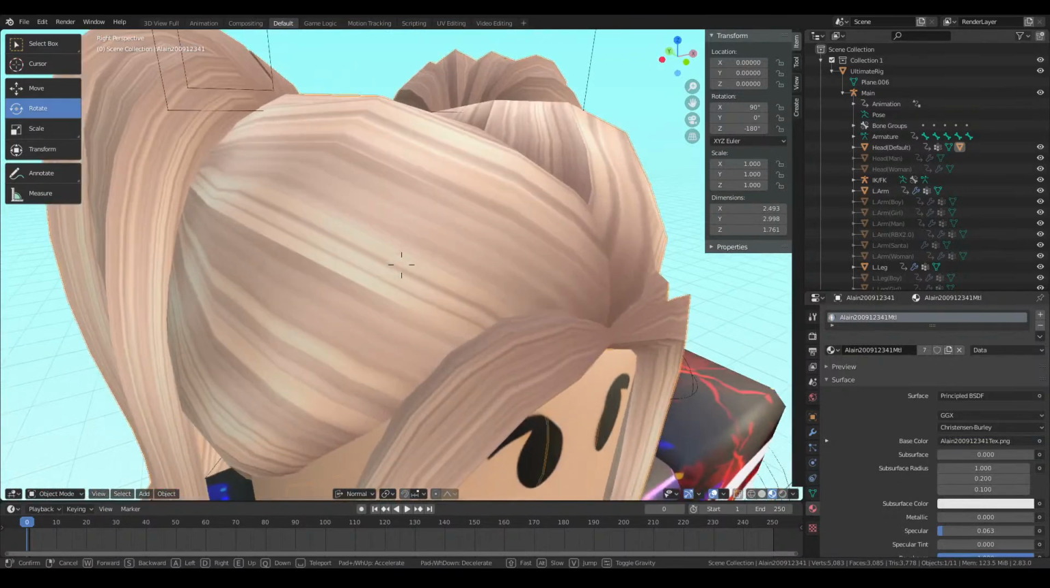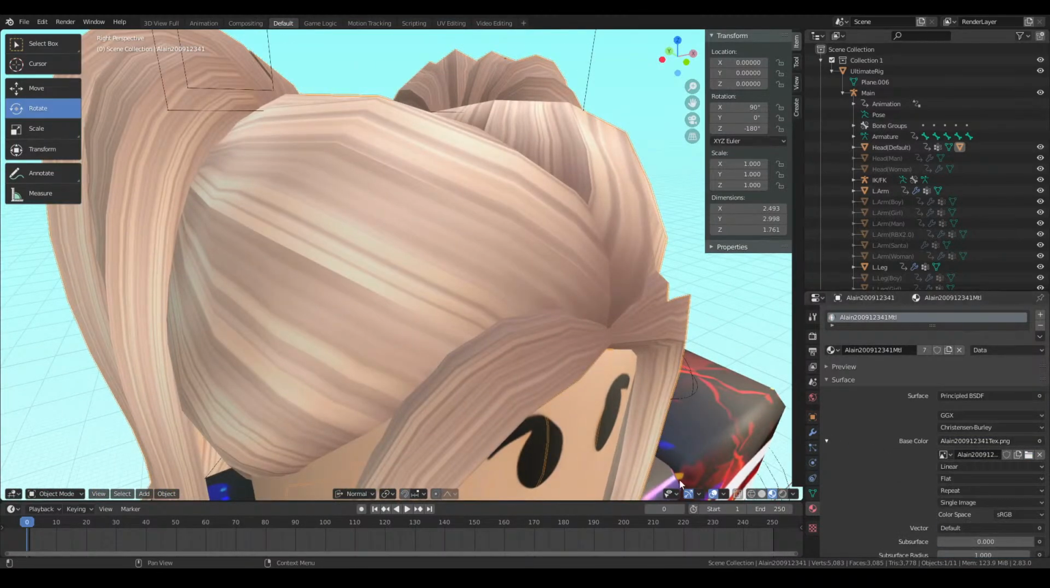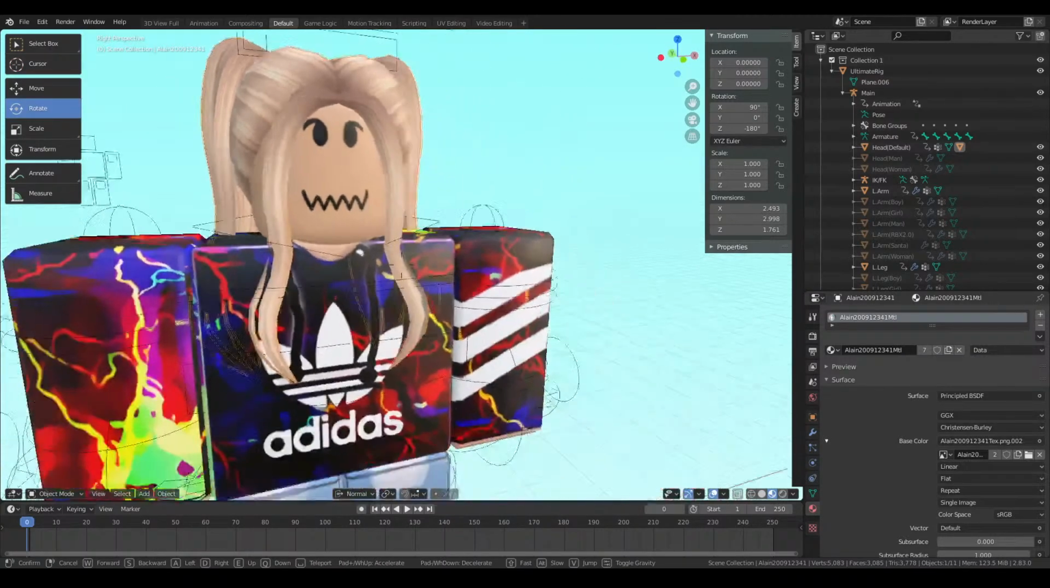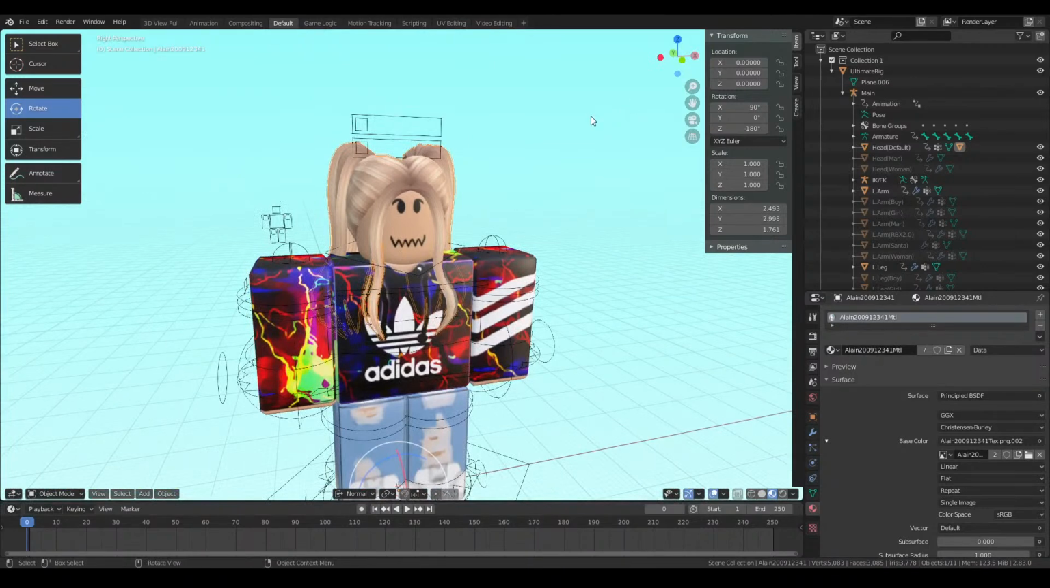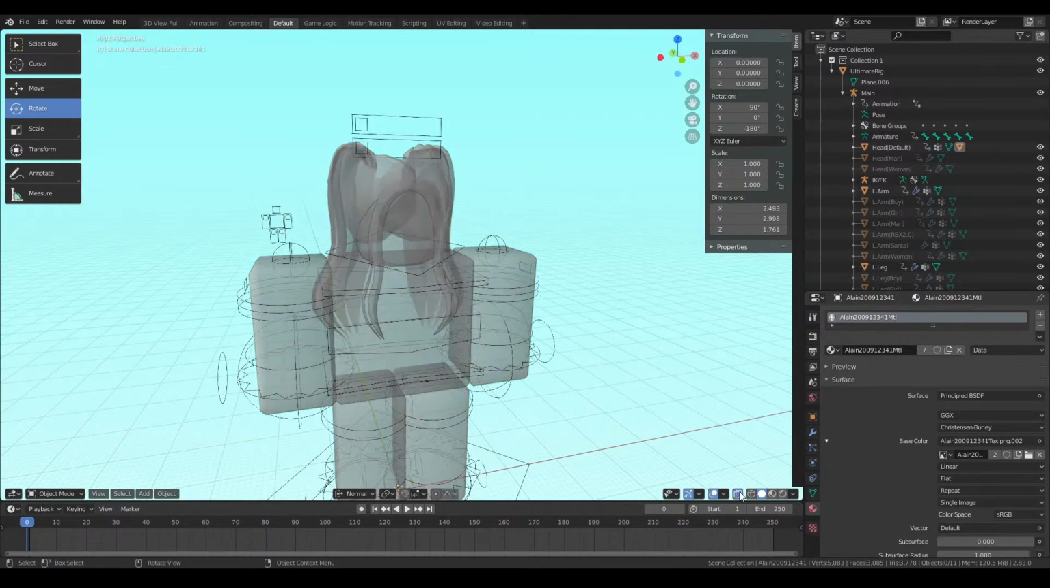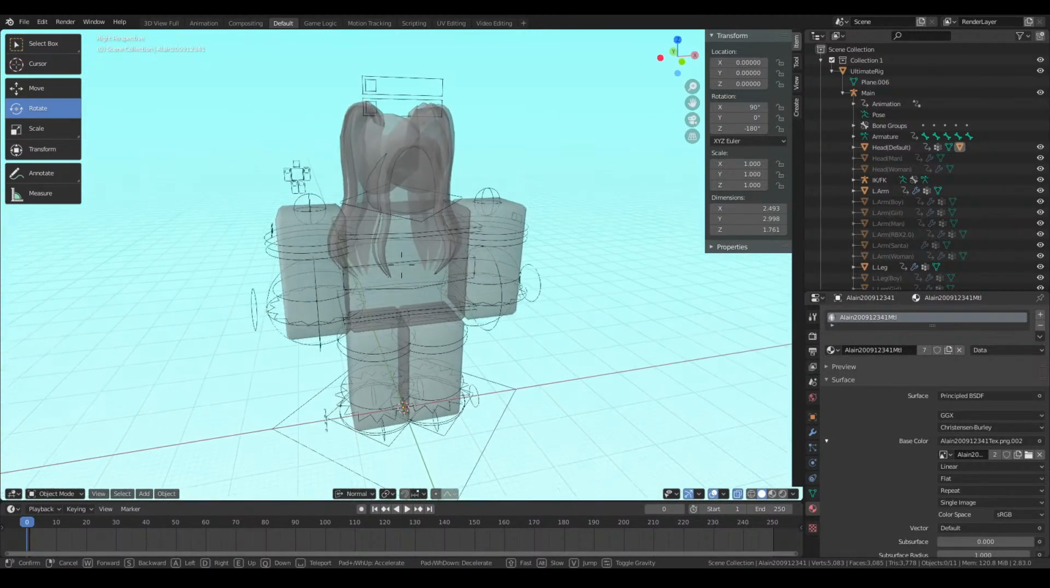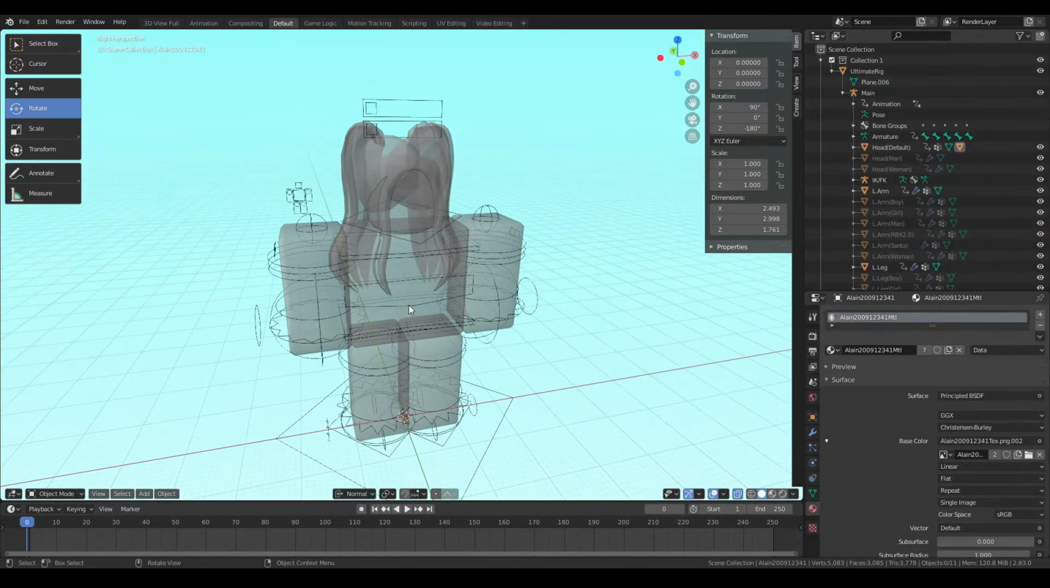Let me also do that with the hair. Okay. X-ray. Do you mean this, or do you mean posing X-ray?